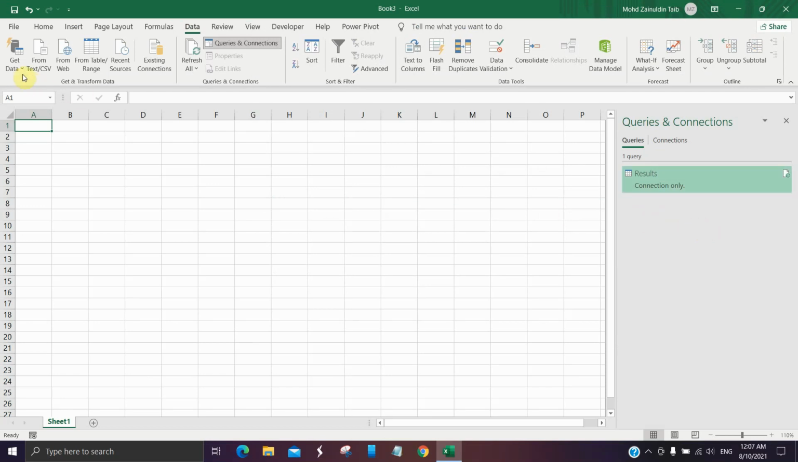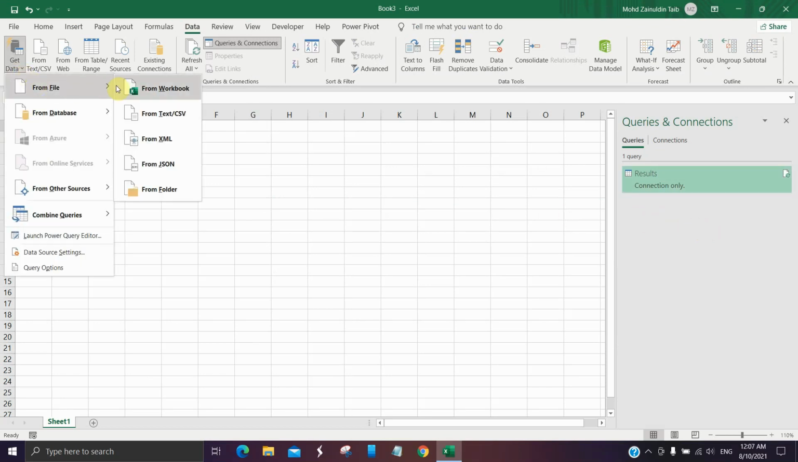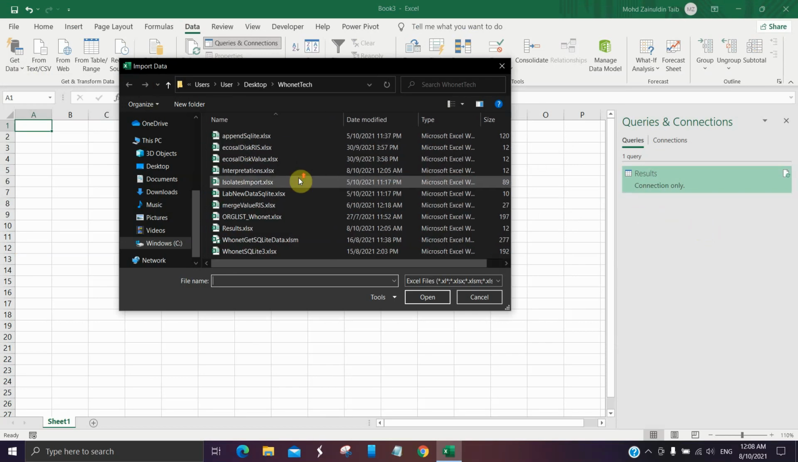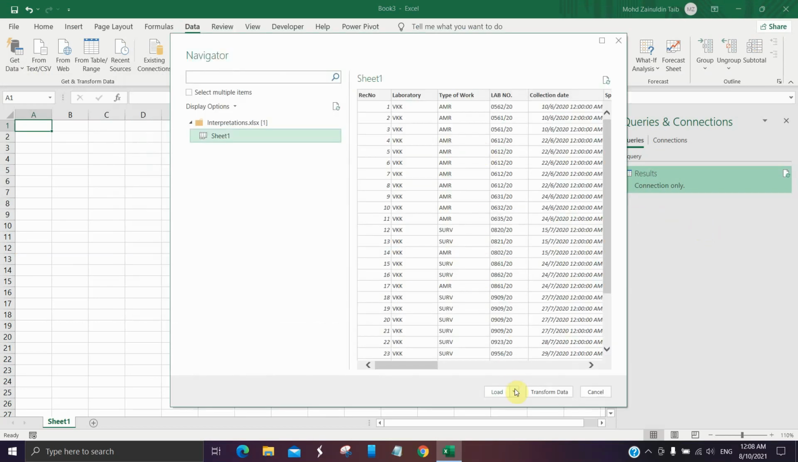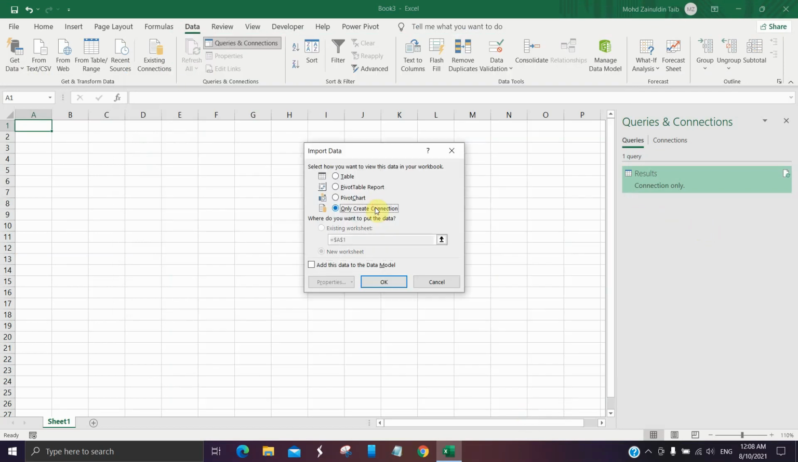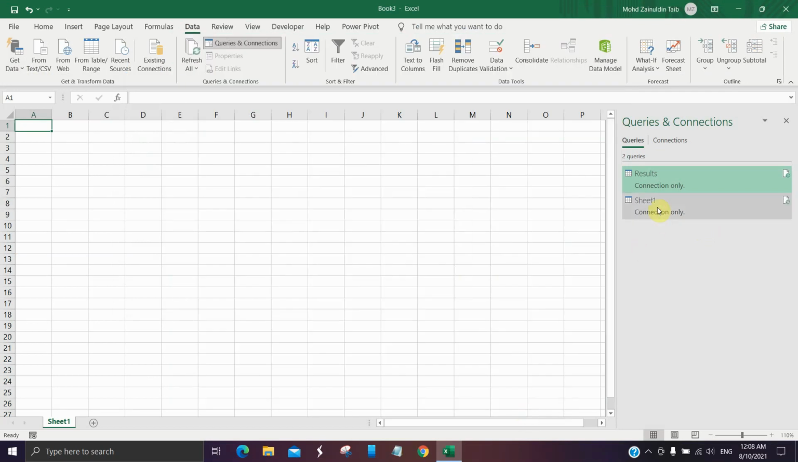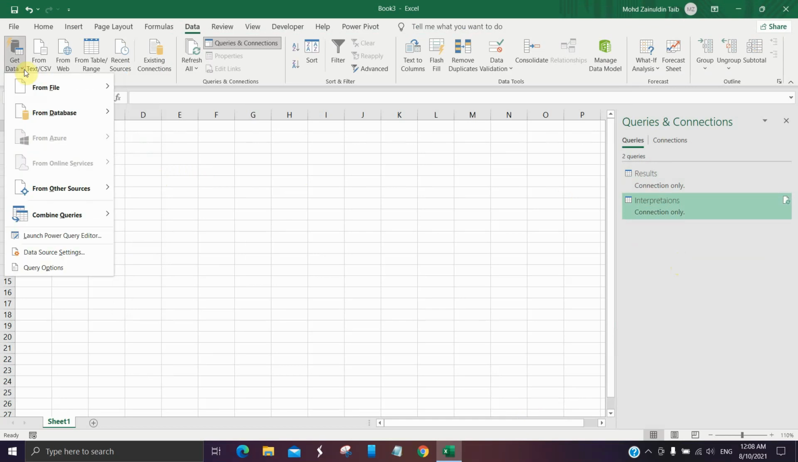Enter. Now repeat the process for the second file from workbook. Look for interpretation. This one. Then we can see the data there. Again, go for load to, just create the connection. So we have the second connection here. Rename it interpretation. So to combine both into another Excel worksheet, here get data and go for combine queries.